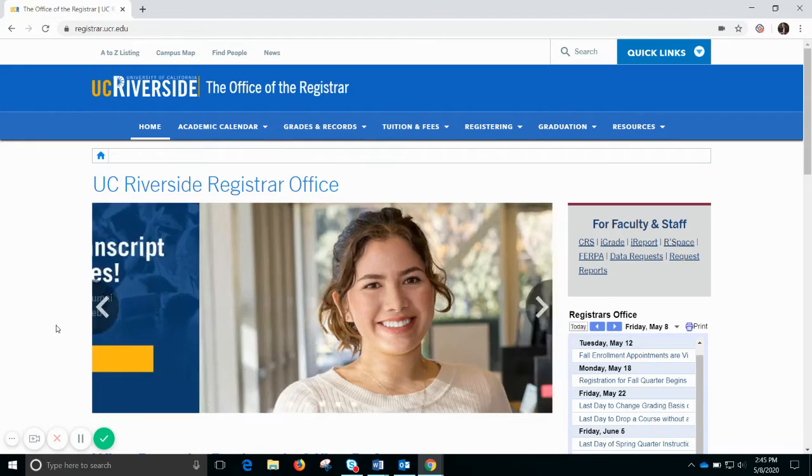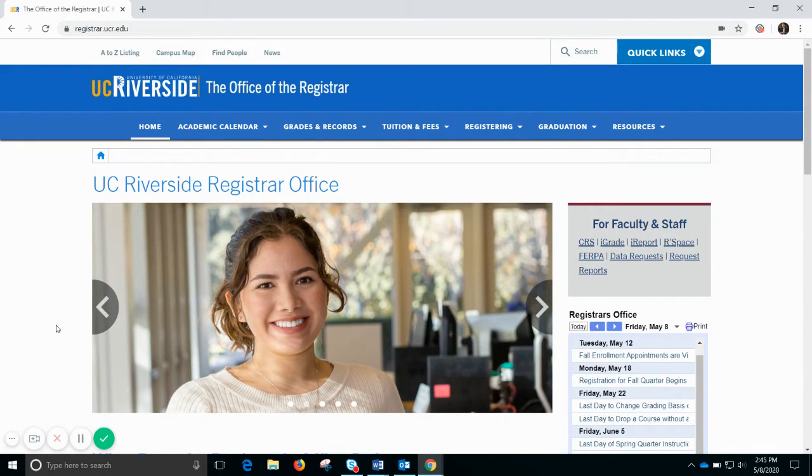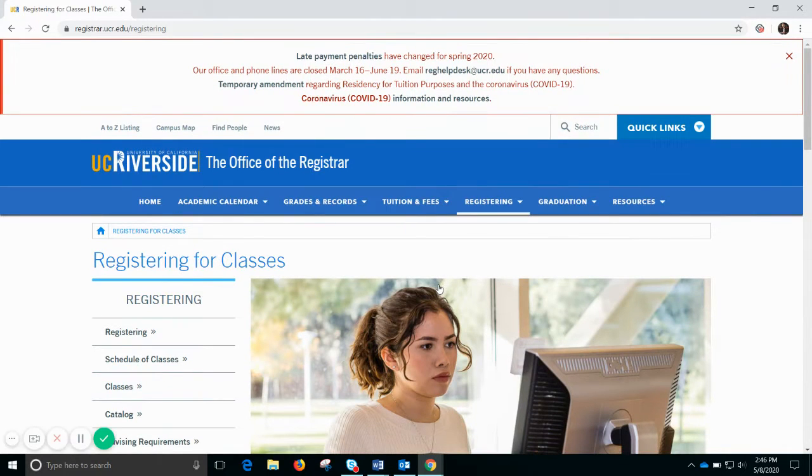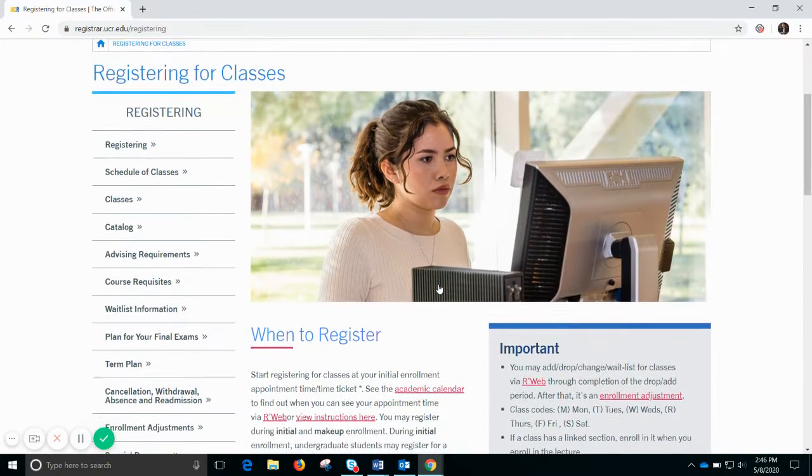In order to locate the Registrar's website, please visit registrar.ucr.edu. Once on the homepage, please scroll down and beneath Enrollment, locate the How To. Then click. Once you click, you will be redirected to this page.